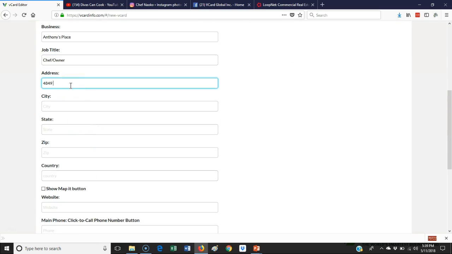Now, if you have a retail location, make sure you put in the physical address of the place where you work. So this is for restaurants. This is perfect for offices and so forth. Make sure you have your physical address there.